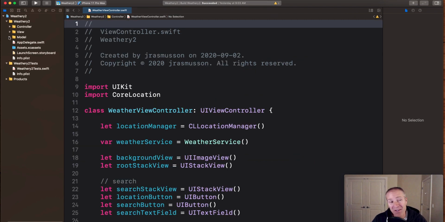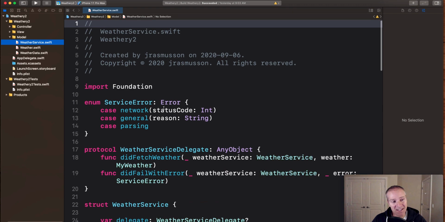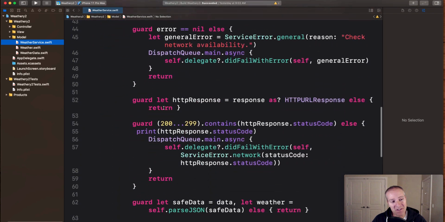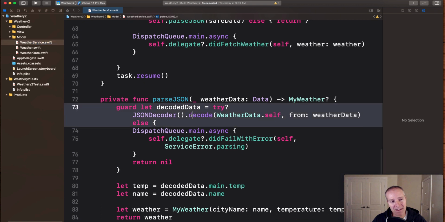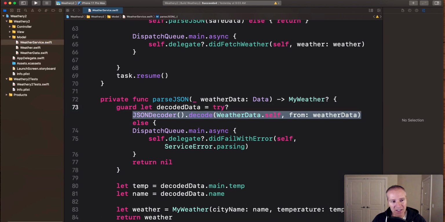Now what you and I are going to do is write a unit test for the JSON parsing that takes place in our weather service, specifically way down here where we parse the JSON. This is a really good line to test because with JSON parsing, things can go wrong. So if we can write a unit test that verifies we can bring some JSON in and parse it correctly using Decodable, that would be a great unit test.